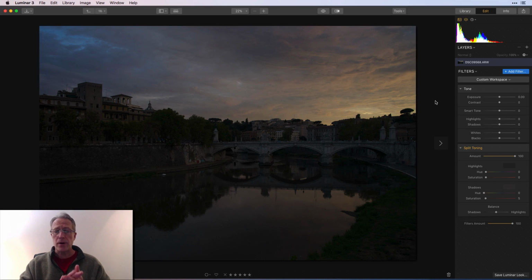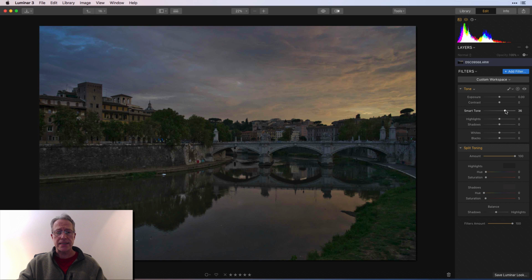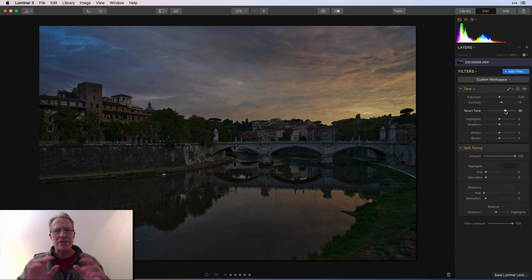Okay, so photo number 1 is this one. Now, this is a sunset in Rome, and it's a little bit dark, so I've added the tone filter, and all I'm going to do is take the smart tone and drag that to the right to brighten it a little bit, add a little bit of contrast, and a tiny bit more smart tone.